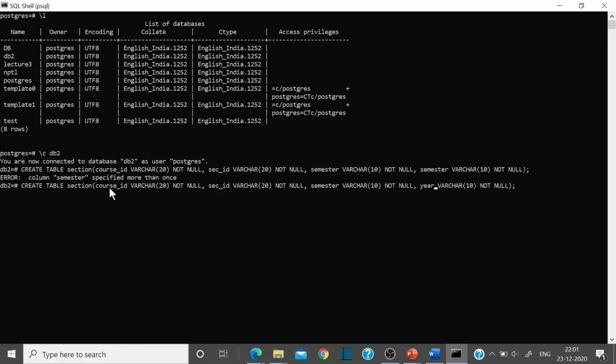Means we have 4 columns: course id, section id, semester, year. Okay, so let's see, press enter. Here this query works. So it's saying create table, means we have created a table with this defined schema. We have this defined as that create table.